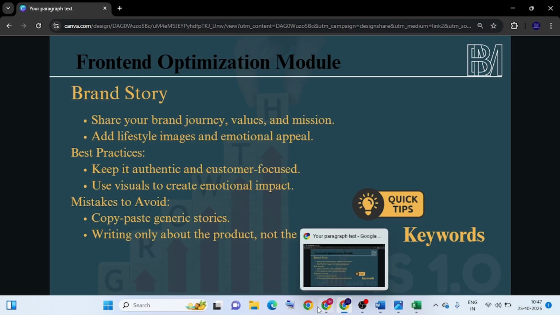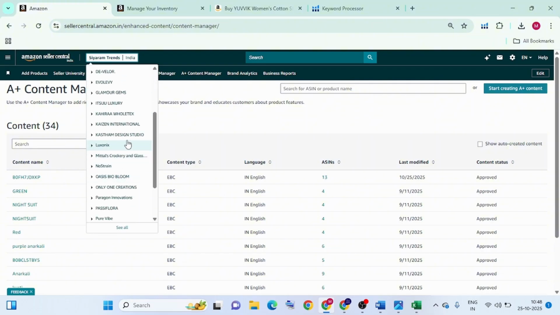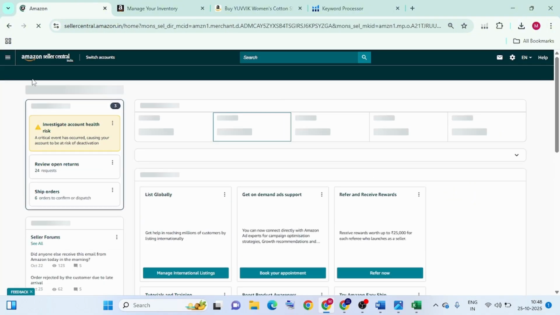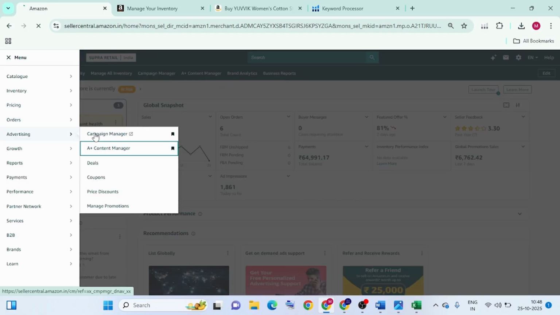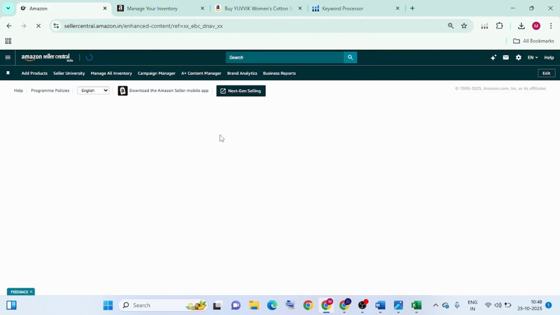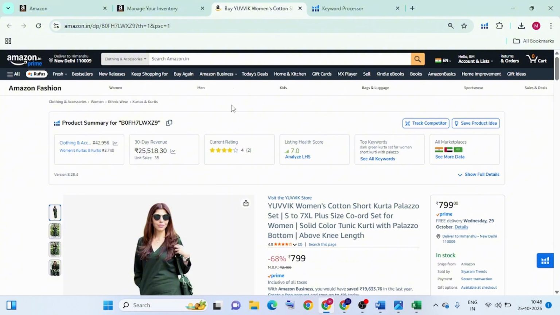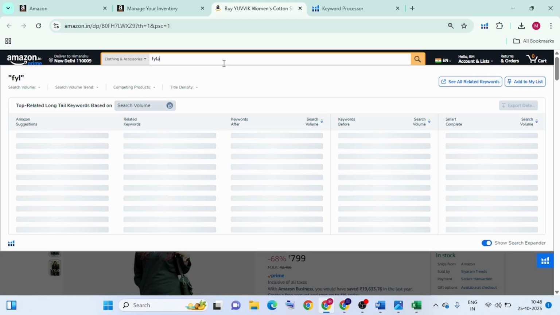So here we will see how this brand story looks and why it is important, right? You can simply go to the Advertising, A plus Content Manager itself. Here is an option for the brand story, right? And now we will see how this brand story looks.